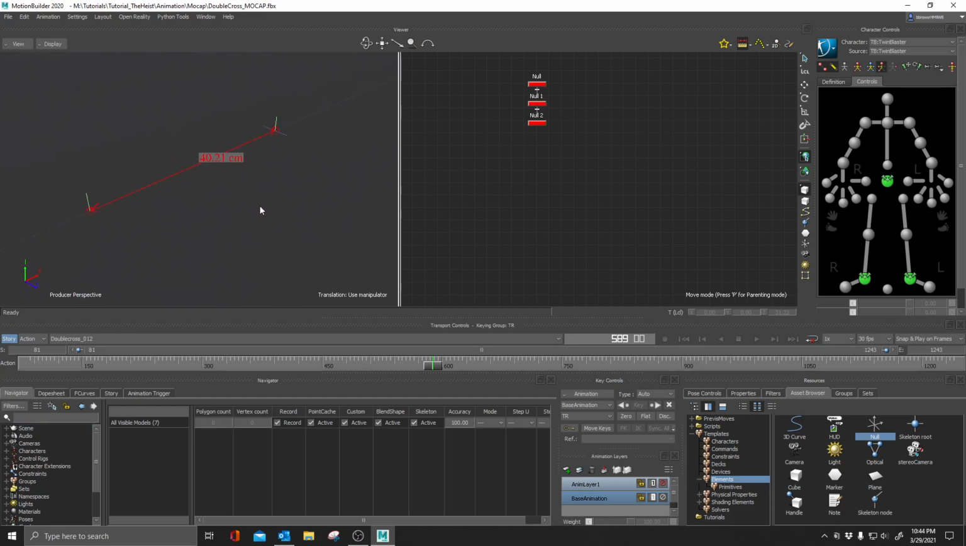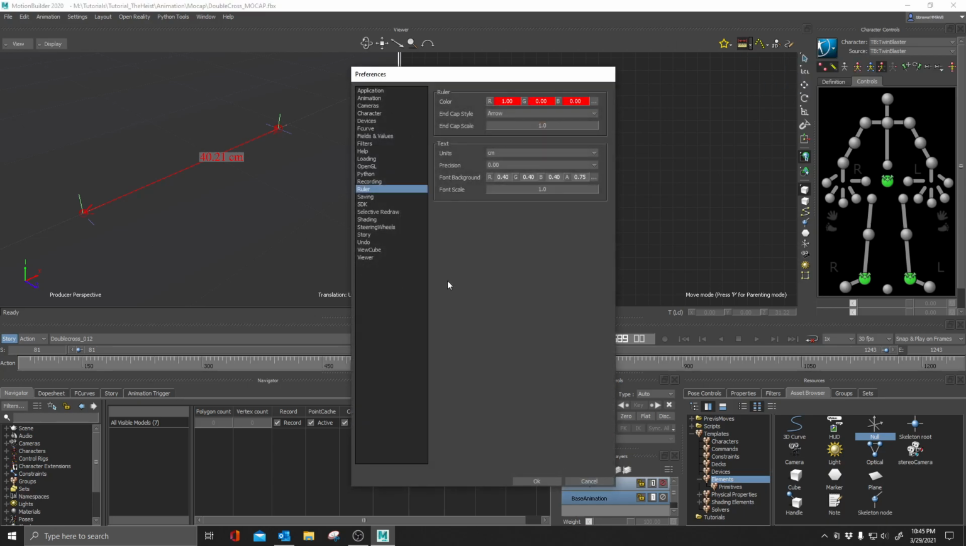And I've now measured between these two nulls. Now, if you want to set your whatever it happens to be reading, in this case, I'm doing centimeters because that's what you use in games. We use the metric system. You can come up here, and you can go to Preferences. And you can say, I want my measuring tape to be this color. You can choose one. I choose red. I think it used to be red, and now they've changed it to yellow. So I just changed it back to red because that's what I'm used to.